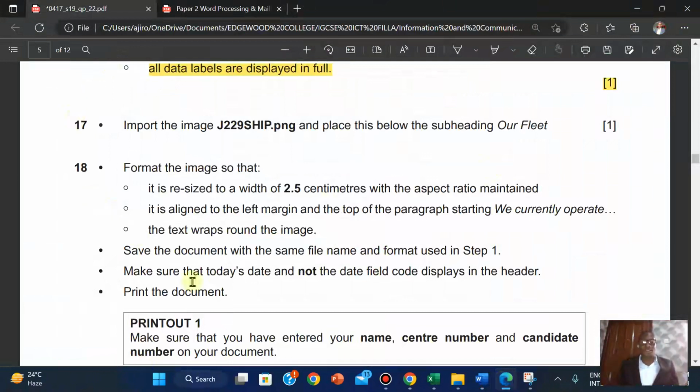Then we have to print the document, guys. Now they said make sure that you have entered your name, center number, and candidate number on your document. It's still a common error. Students can get overwhelmed. They just want to answer the question right away, and they're still bringing your attention back to this. So please, when they tell you make sure, please make sure. All right, so we're going to do that.